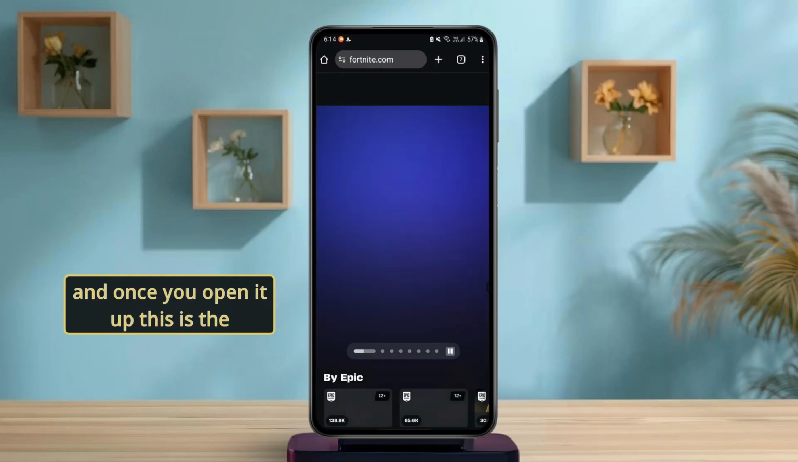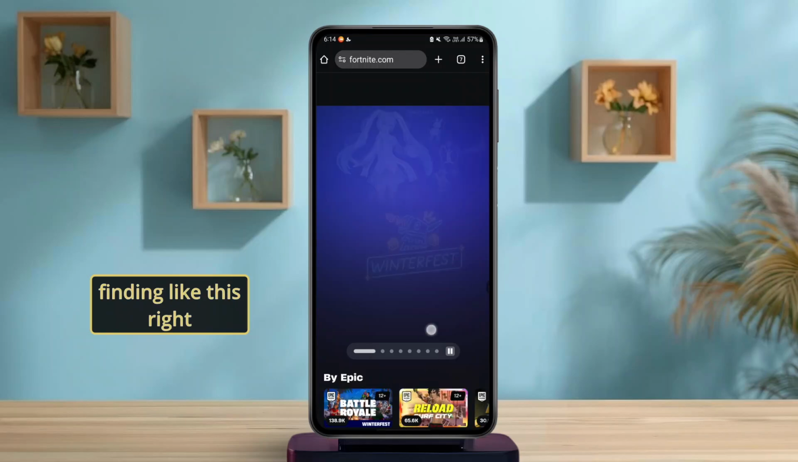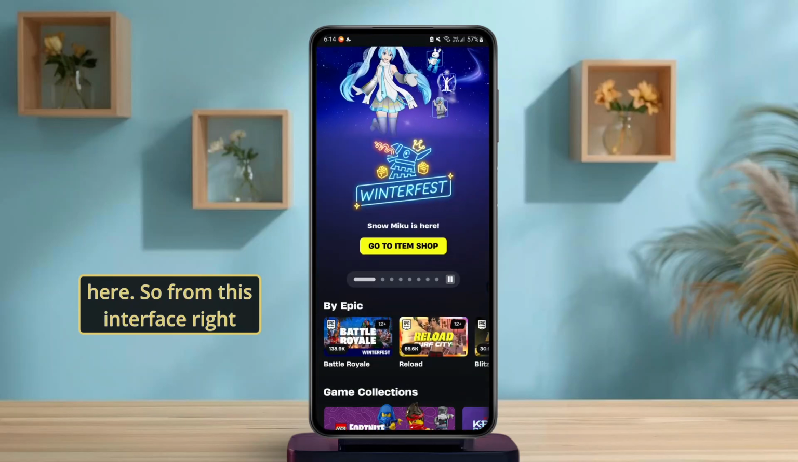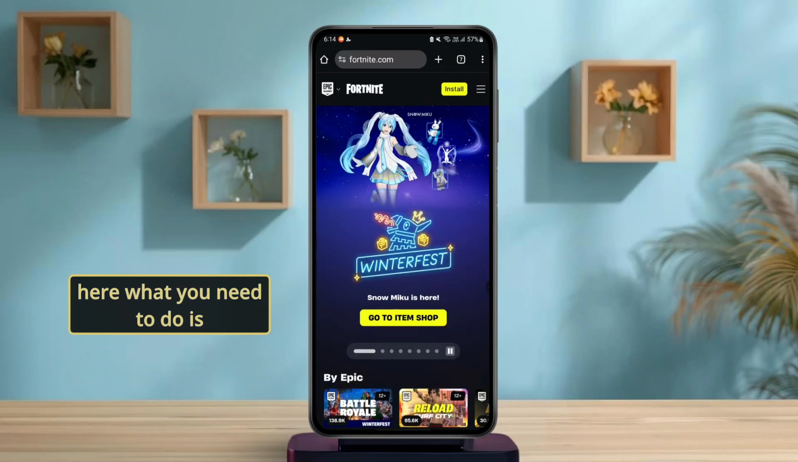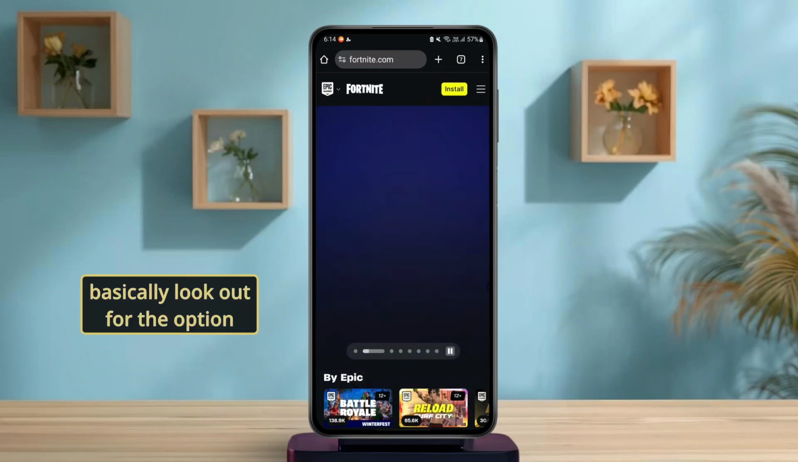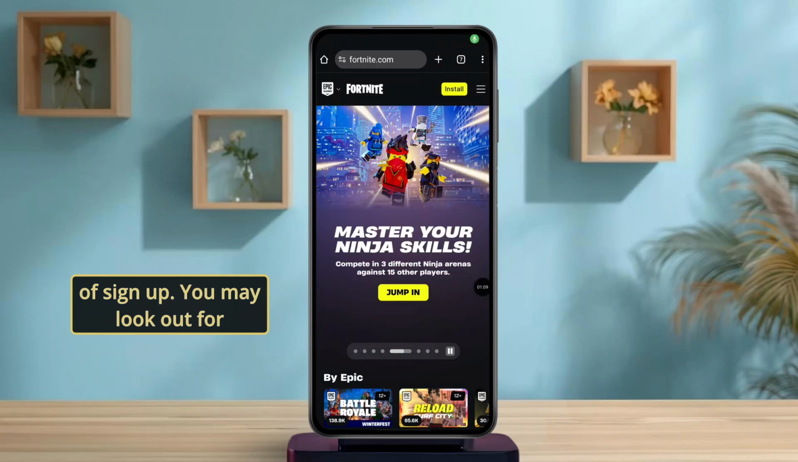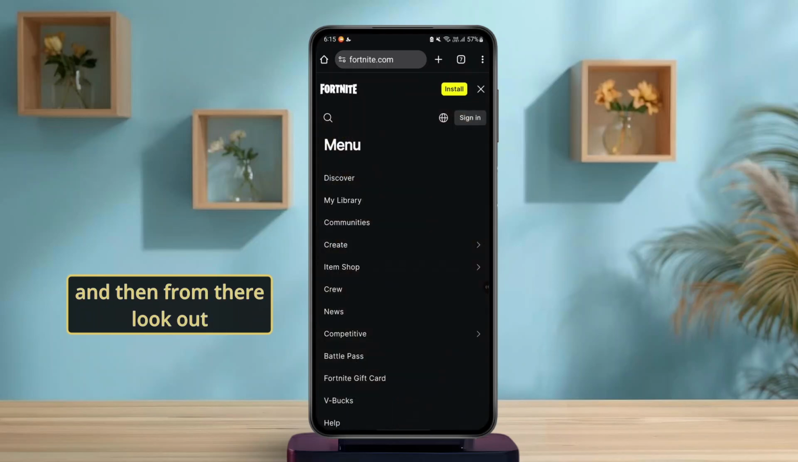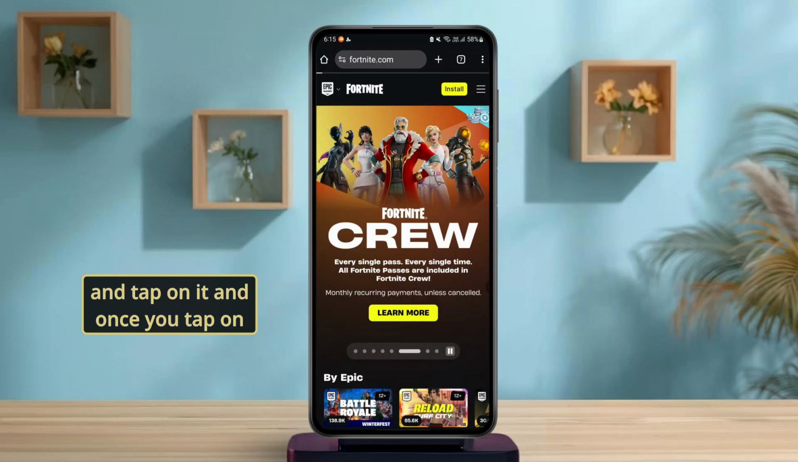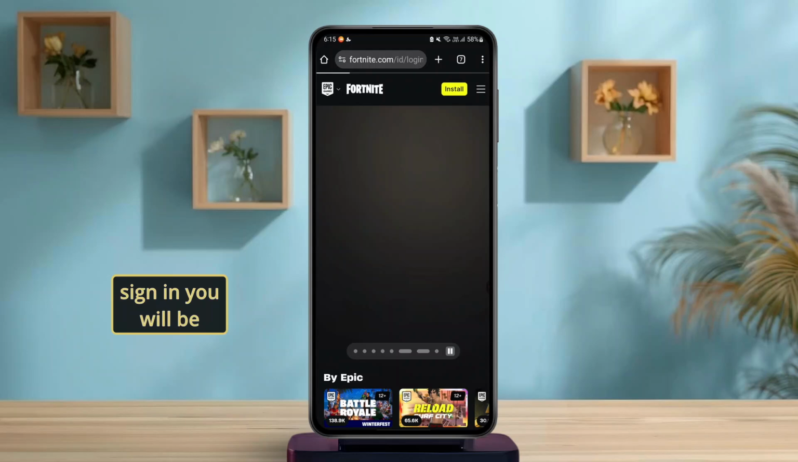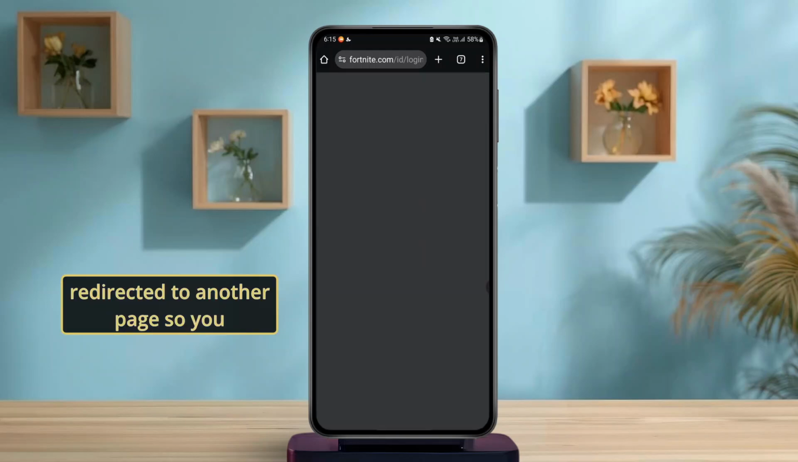And once you open it up, this is the particular interface you should be finding, like this right here. So from this interface, what you need to do is basically look out for the option of sign up. You may look out for the menu at the top and tap on it. And then from there, look out for the sign in option and go ahead and tap on it. And once you tap on sign in, you will be redirected to another page.